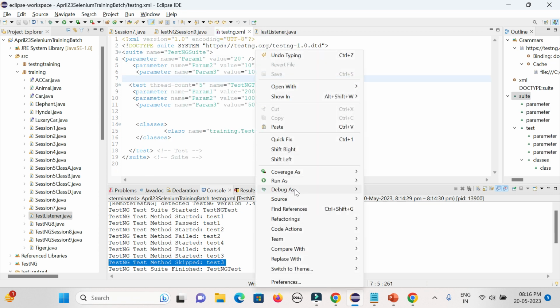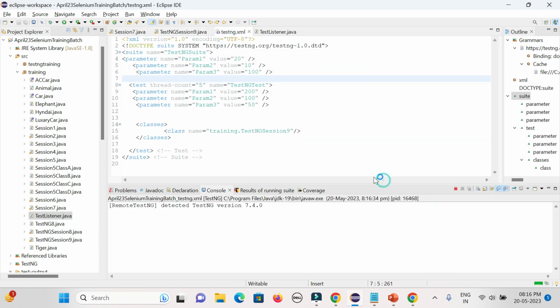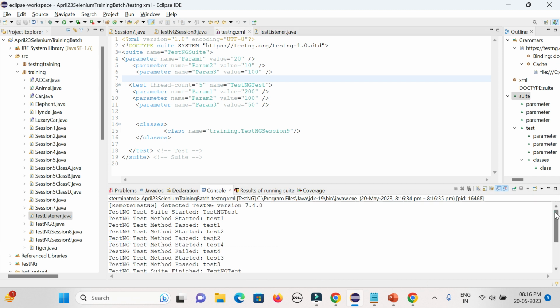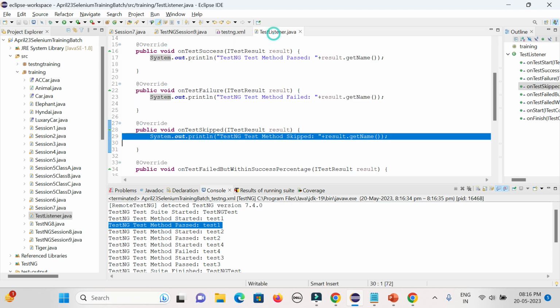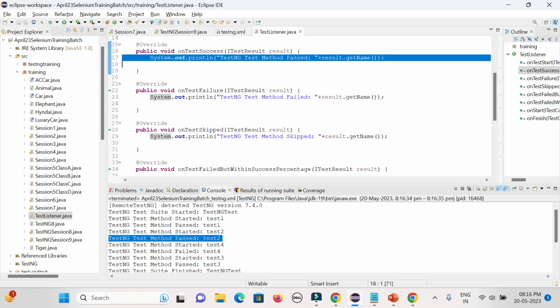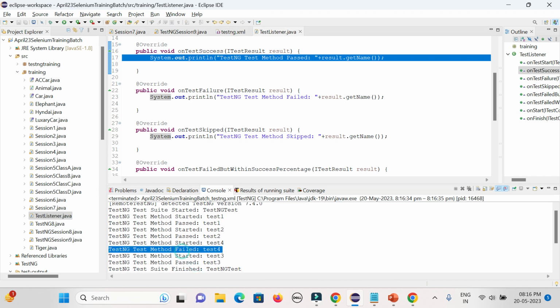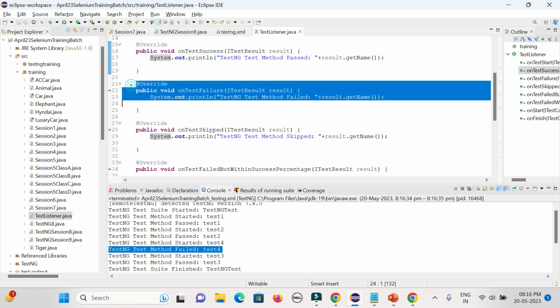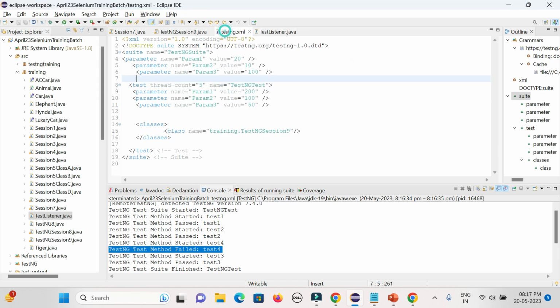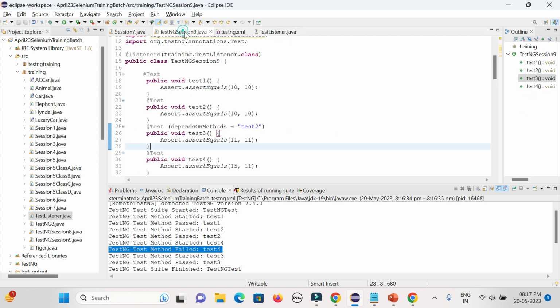Now if you try to execute it, 3 methods passed and 1 failed. You can see here 3 passed, 1 failure, so correspondingly your methods will be called. Method 1 got passed, so it calls on success. Method 2 also passed, so it calls on success. Method 3 also passed, so it calls that. Method 4 failed, so it calls the failure. That is the way, based on your current execution statistics, the listener class will be called and executed accordingly.